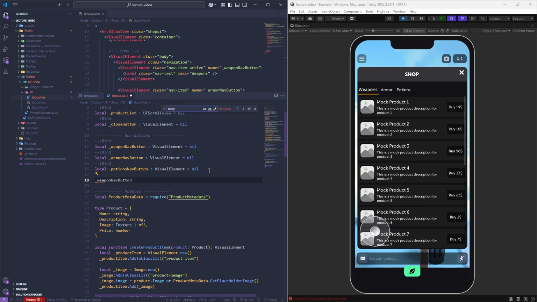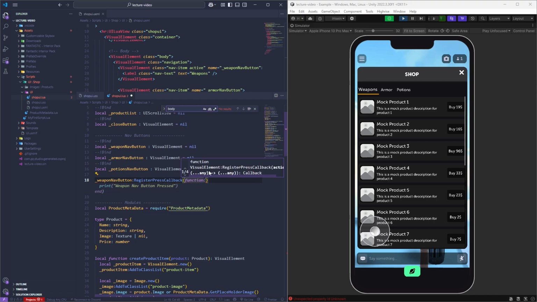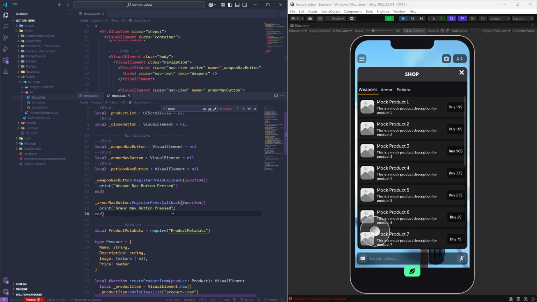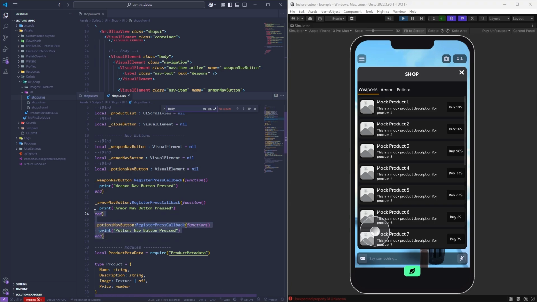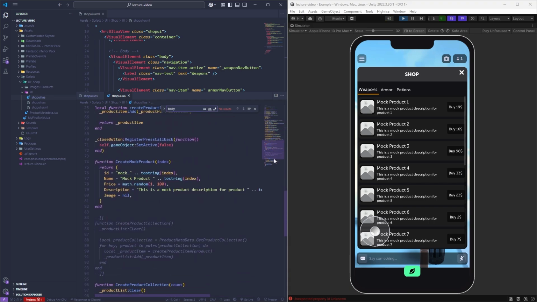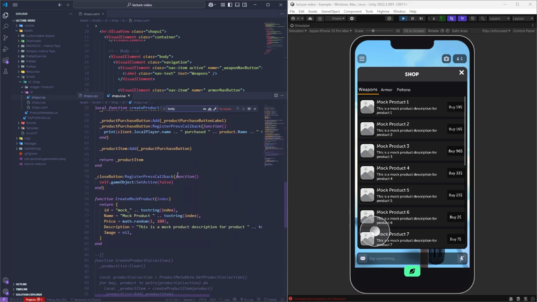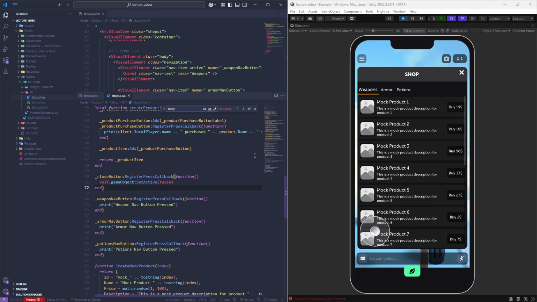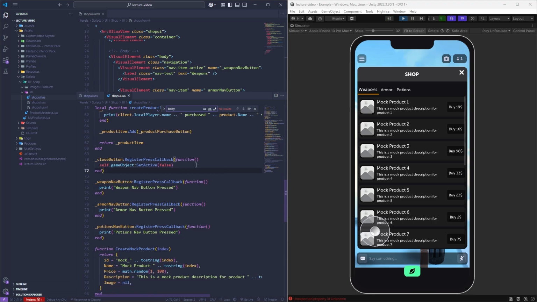So let's go ahead and say weapon nav, register press callback, function, weapon buttons pressed. Let Copilot do it for us, armor button, and then the potions. Let's cut these and we're gonna move them next to our callback. So we have a close button here. Let's put them in here just to organize our code a bit. Okay, perfect.